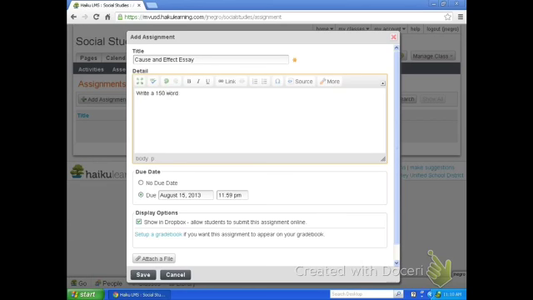Write a 150-word essay discussing the cause and effect of the Revolutionary War.